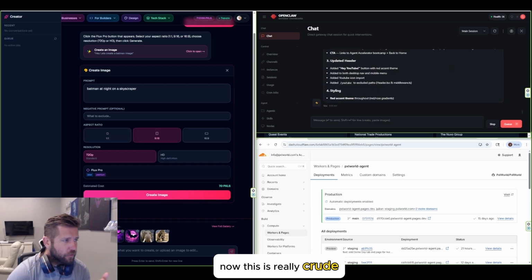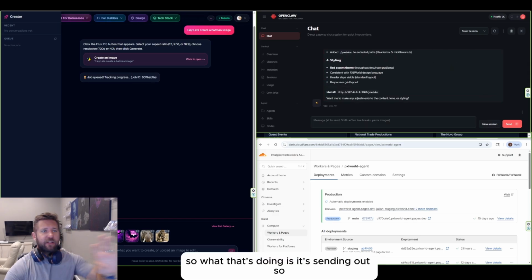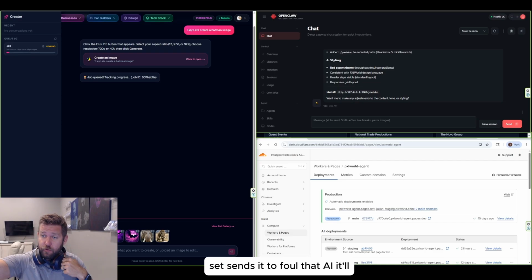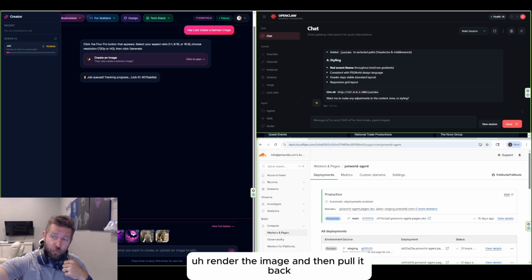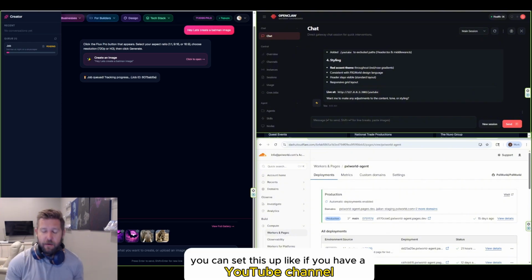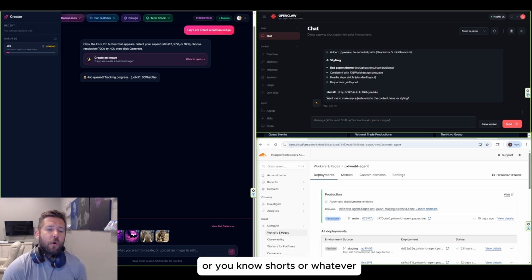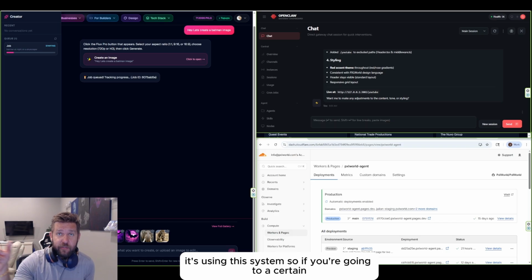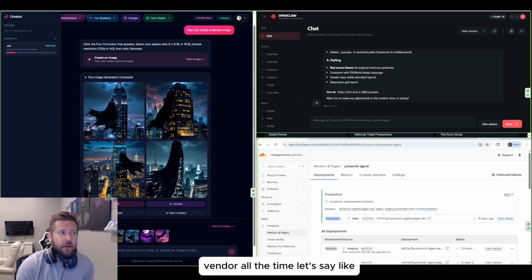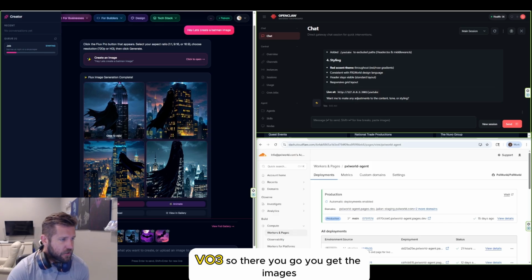Now, this is really crude. We'll do 9 by 16 and create image. What that's doing is sending it out. In the background, n8n is running. It sets up the queue, sends it to fal.ai, which renders the image and then pulls it back. So from a marketing standpoint, if you have a YouTube channel or shorts or whatever, you can set up an agent to use this system. If you're going to a certain vendor all the time, let's say like Veo 3. So there you go, you get the images.